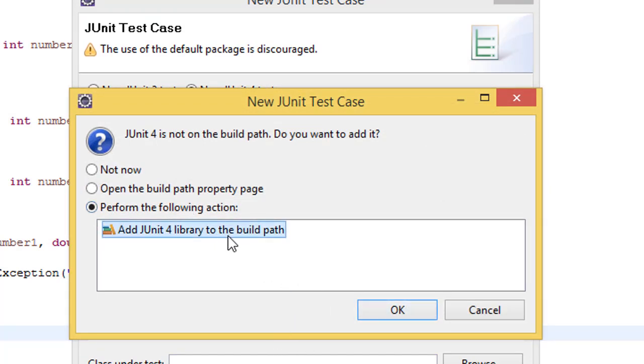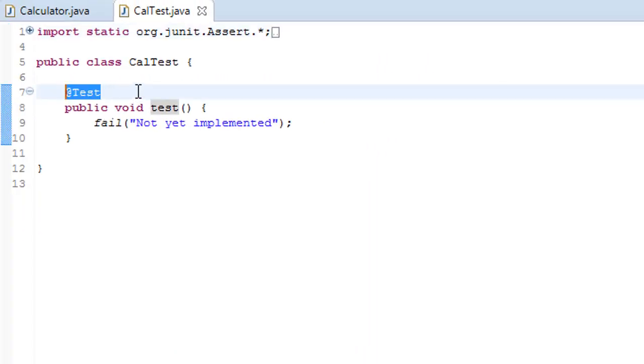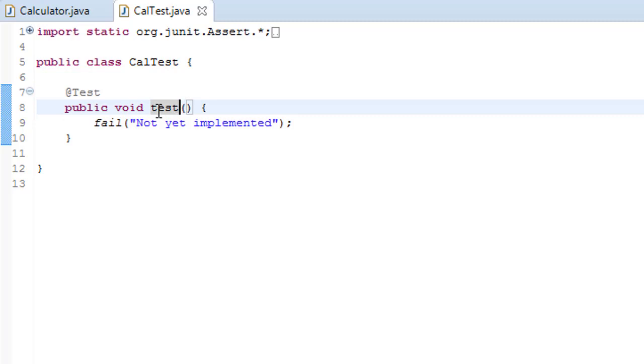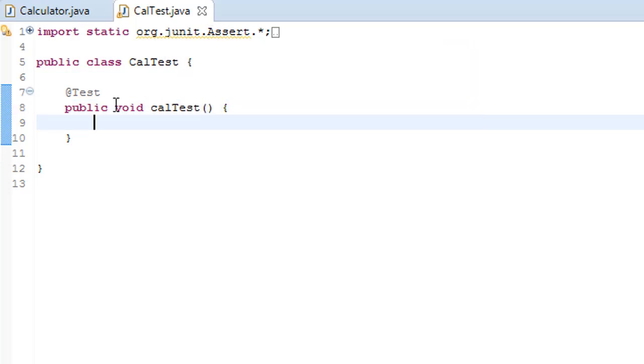Perform the following action: add JUnit library to build path. Yes. We have the annotation @Test, it's added by default, and now I want to call this test method. Maybe I can give it another name. The import is never used, so I'm going to use it now. I'm going to call this method assertEquals.